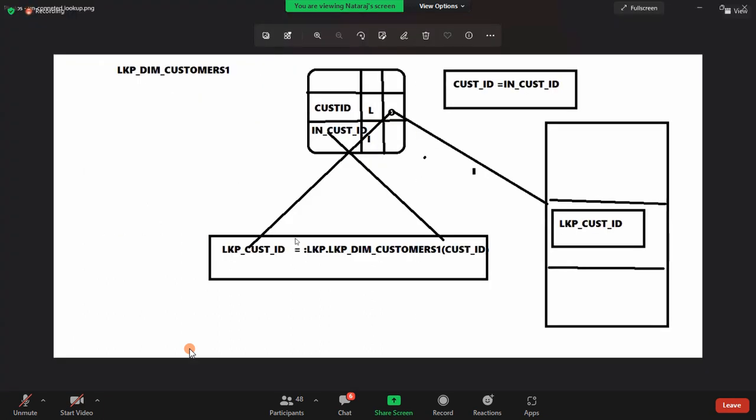See, in the connected lookup, what will it take? Input port. Whatever we are sending, it will go to this input port, and whatever it is returning from the R port will come to this lookup. Previously, it was going connected. In an unconnected lookup, it will come here instead of going there. From here, it will pass through. Correct? Yes or no? Is it right? Yes, sir. Yeah, that is what we are doing.